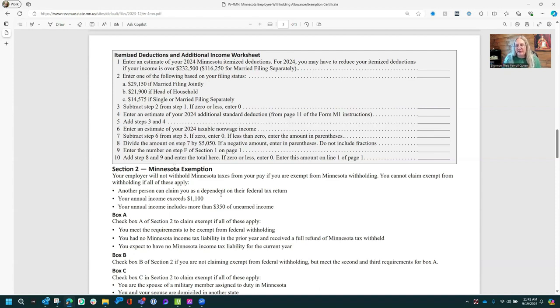So sometimes, if you're going to do it digitally, you'll have to open it in PDF software that allows you to type text in non-fillable sections, or print it out and write on it like we used to before computers were so prevalent. So step 1, enter an estimate of your 2024 Minnesota itemized deductions. You may have to reduce your itemized deductions if your income is over $232,500, or $116,250 for married filing separately.